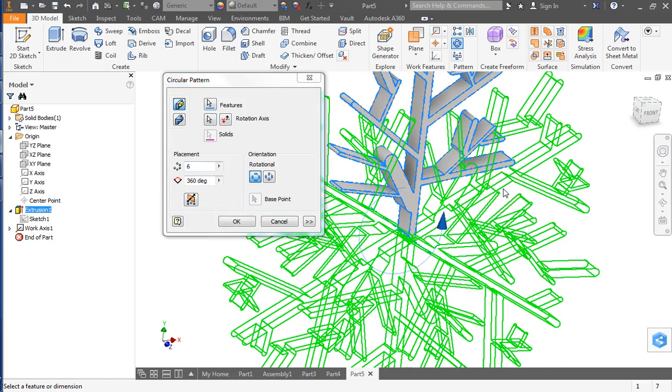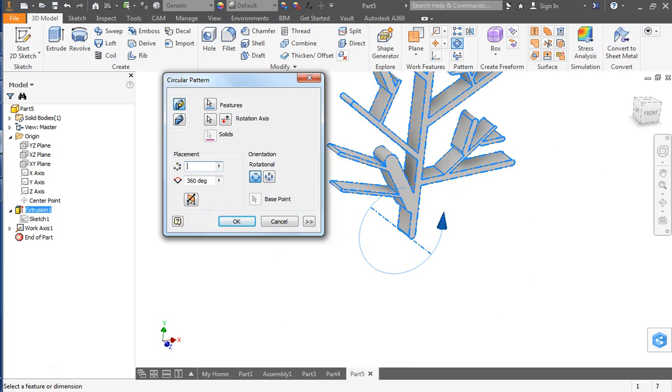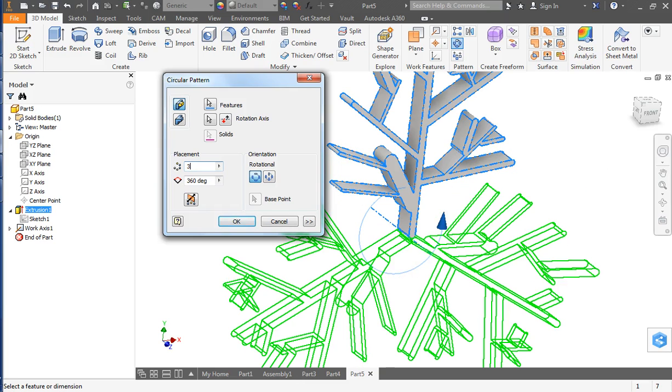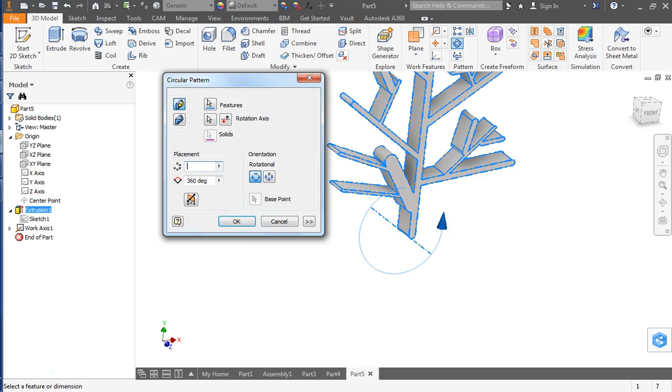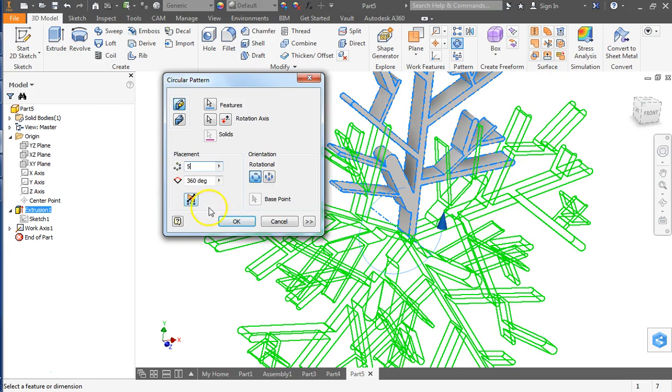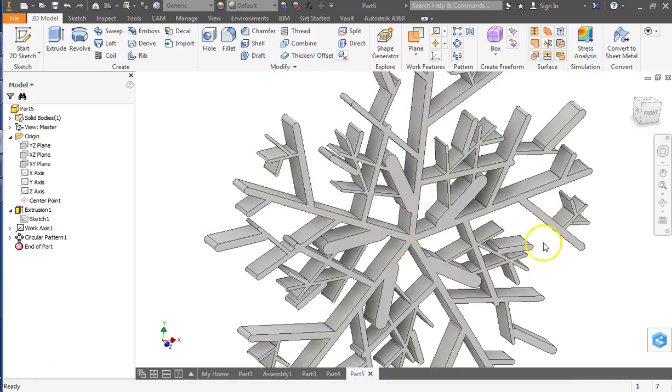Once I've chosen what will be patterned and what it will be rotated around, I can choose how many times and how many degrees, etc. I could play around with this, change from 3 to 4 to 5, and see what I like. I believe that in the preview what I had done was 5. It looks something like this. There you go.